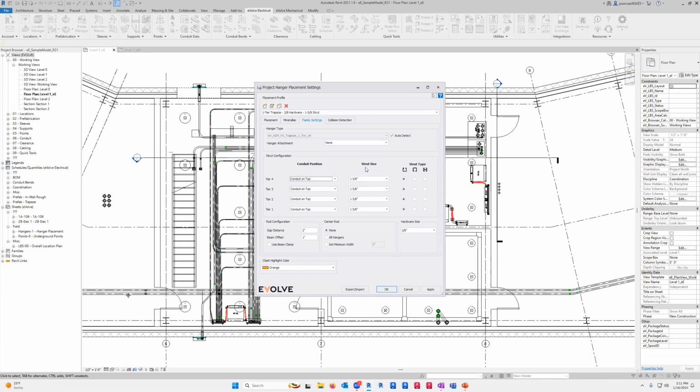Next up is strut size. So this is your strut depth, really. So we have all of the available sizes. So 7/8 down onto 3 1/4 inch super strut and everything in between. Again, our strut type we just talked about. By default, it's facing up. However, you have other options available as well.